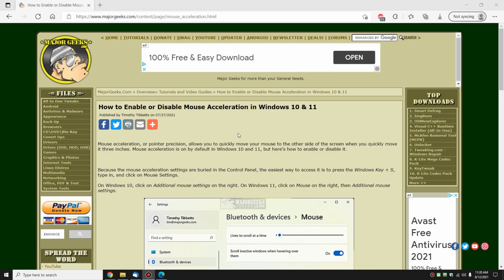Today we're going to show you how to enable or disable mouse acceleration in Windows 10 or 11. And actually, you could probably go back to Windows 7 as well. What that does is, when you move your mouse quickly for a few inches, it'll jump it across the screen for you automatically. So it's kind of neat.